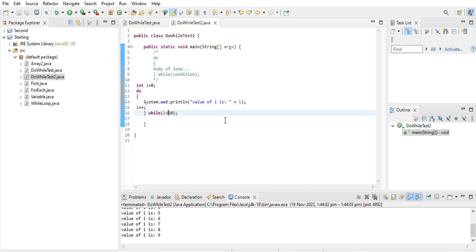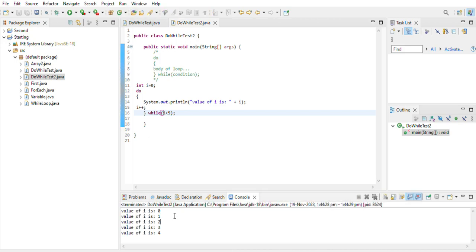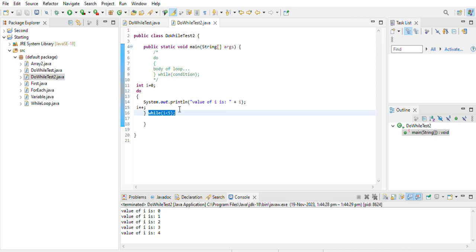Here I am giving the condition I less than 5 and saving it. If I run it, then it prints 0 1 2 3 4. See, this statement has been executed once, and then the condition I less than 5 was evaluated.